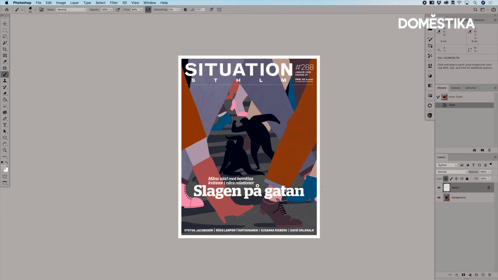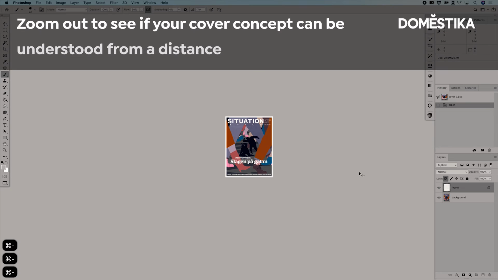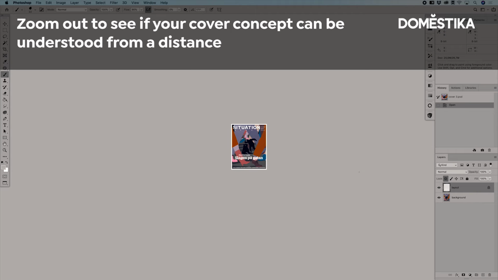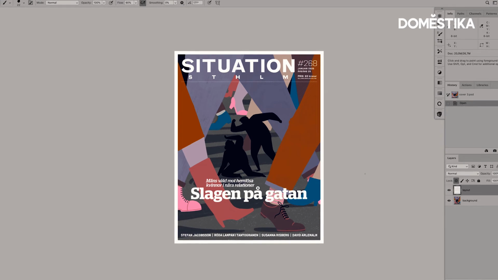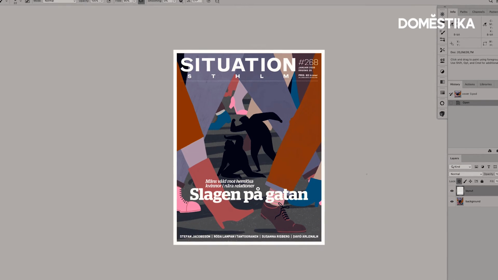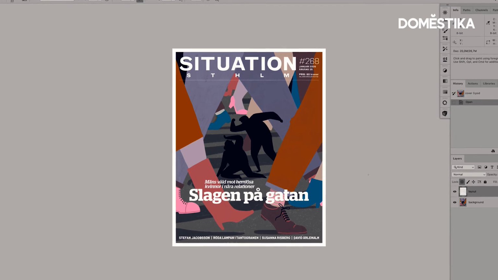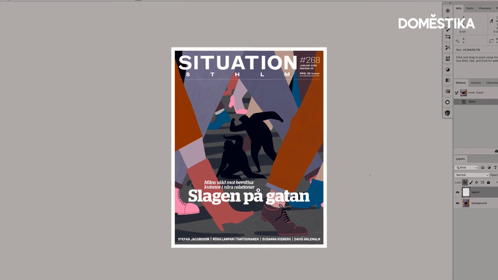Another thing to consider is to make the idea direct and upfront, also to make it visible from far. Sometimes I'll just zoom out to see if you can still read the idea, just to make sure that you get the reader's attention, because a cover illustration is usually the first thing that meets the reader, and it's good if you have an idea that's pretty direct.